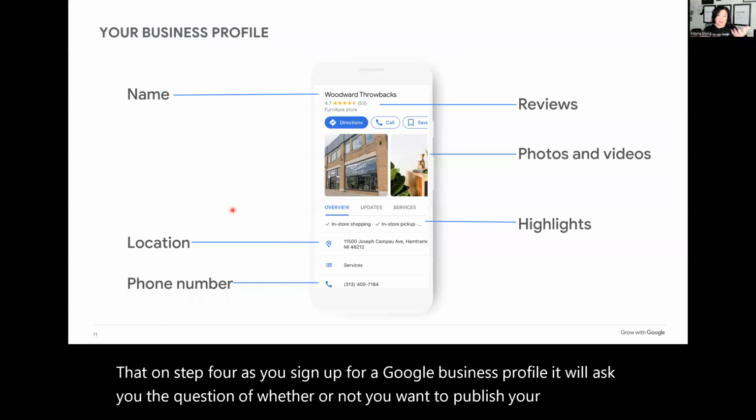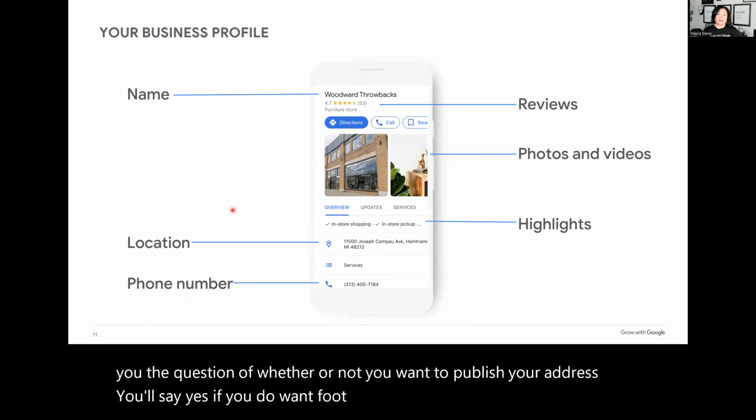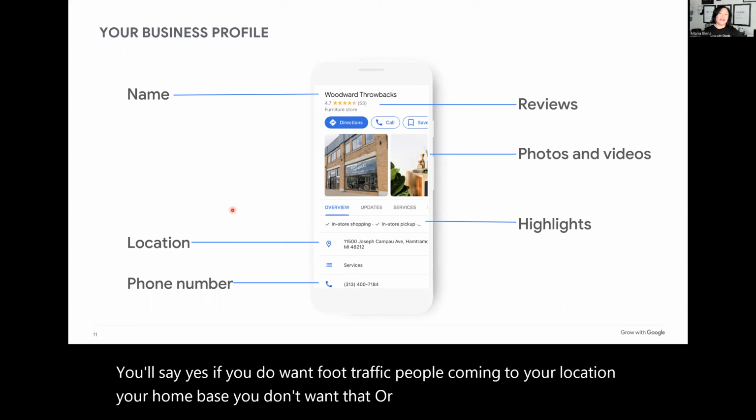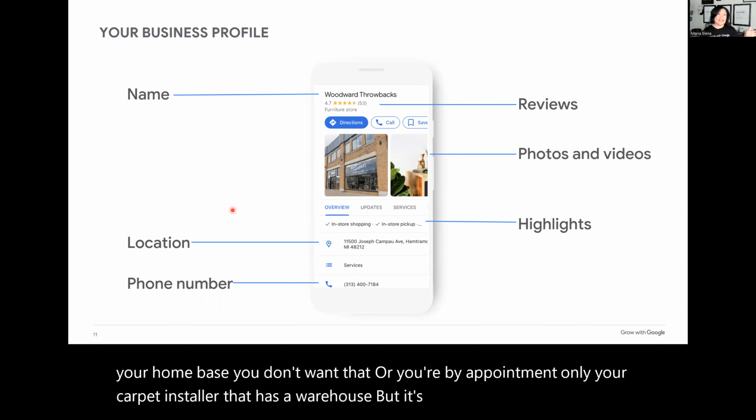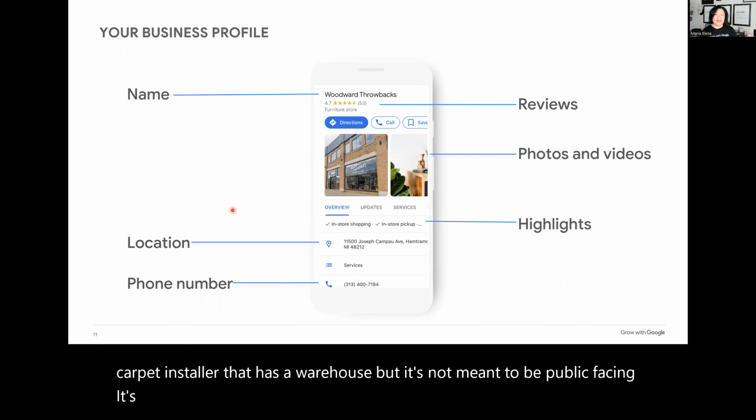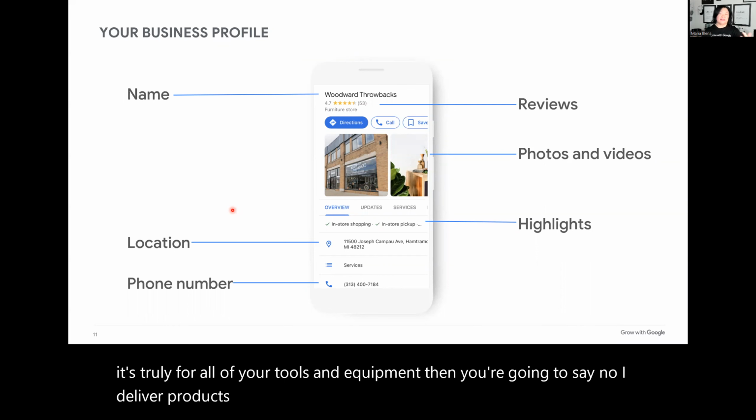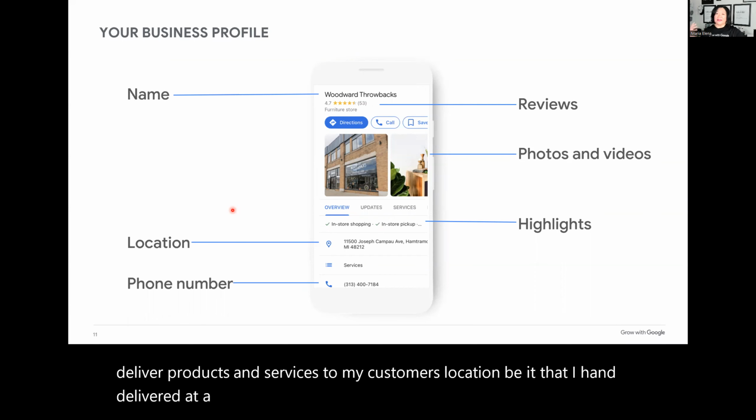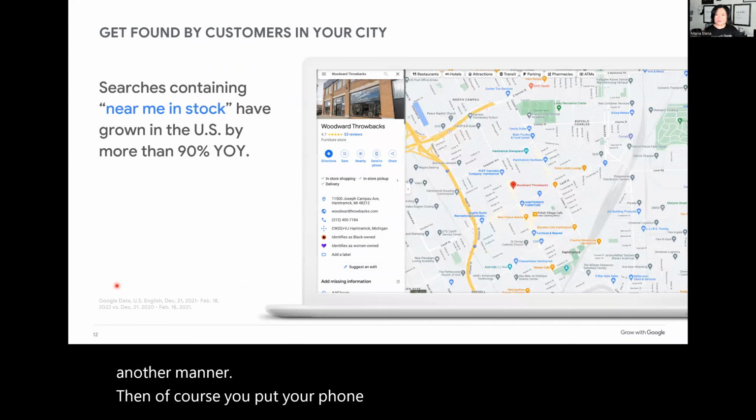You'll say yes if you do want foot traffic, people coming to your location. You're home-based, you don't want that, or you're by appointment only. You're a carpet installer that has a warehouse, but it's not meant to be public-facing. It's truly for all of your tools and equipment. Then you're going to say, no, I deliver products and services to my customer's location, be it that I hand deliver it at a cafe, in a parking lot, or that I deliver in another manner. Then, of course, you put your phone number there too, okay?